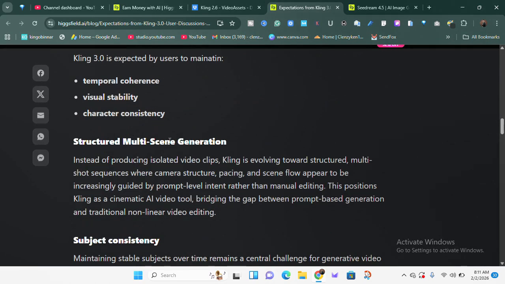It's going to have structured multi-scene generation. If you have multiple clips, as you can see, instead of producing isolated video clips, Kling is evolving towards structured multi-shot sequences. So it's going to have multi-shots. Instead of generating it little by little, it's going to do it together. So that is a very good feature that we are going to be having very soon.